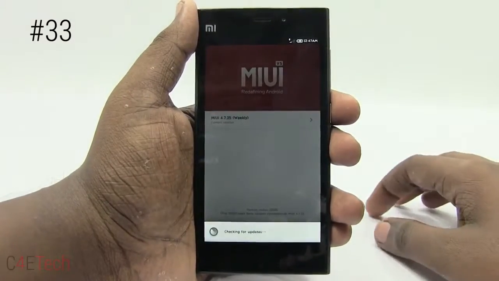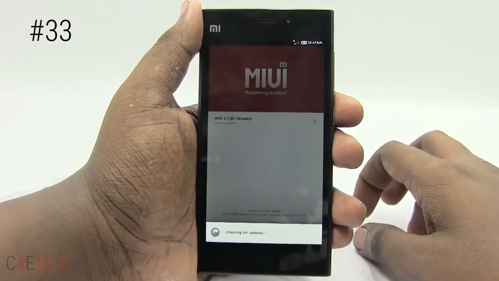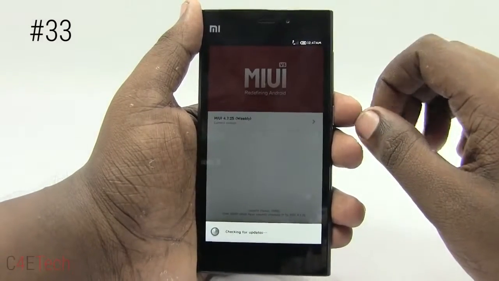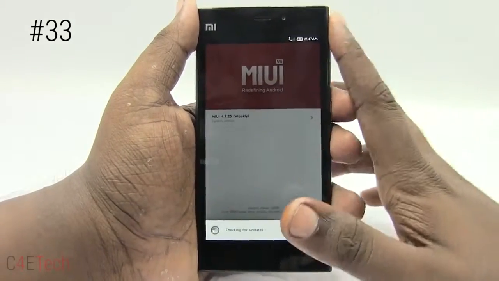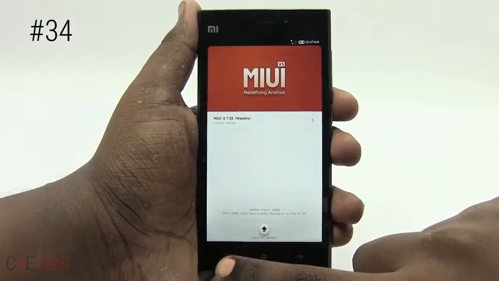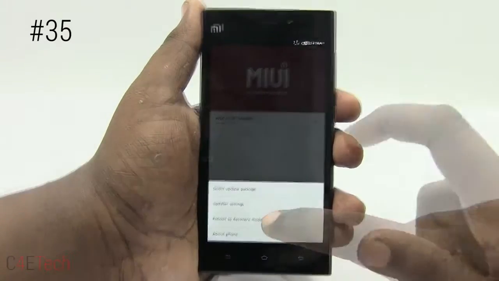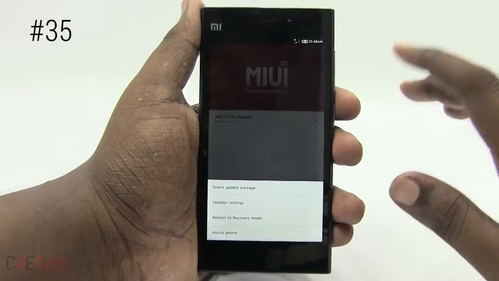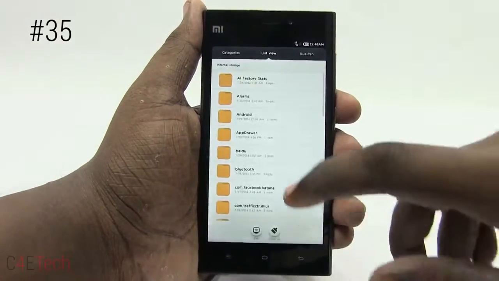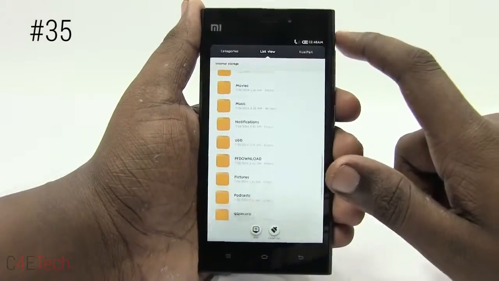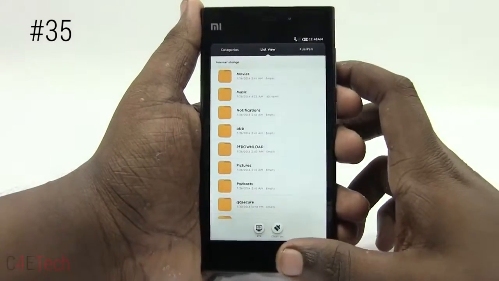Now MIUI updates all of its stable ROMs once a month and all of its developer ROMs once a week. Now since this is a developer ROM, it'll be updated every week, adding new features and removing bugs. Updating the operating system is not the only thing that this app can do. From this app you can directly reboot to recovery, or if you downloaded the update file, you can flash it manually from here itself. If you hit the select update package option, it'll open up the Explorer where you can select your update.zip file and it'll be flashed.